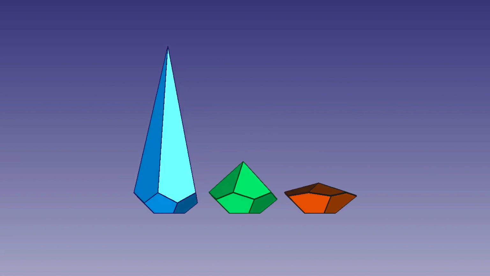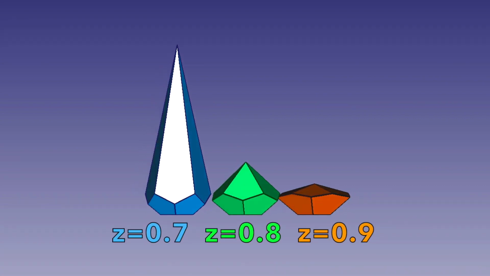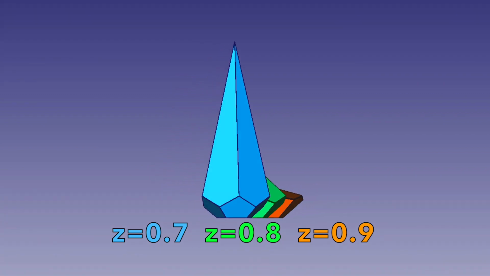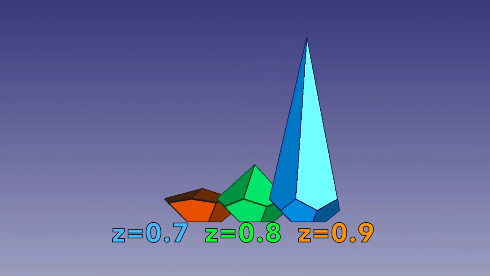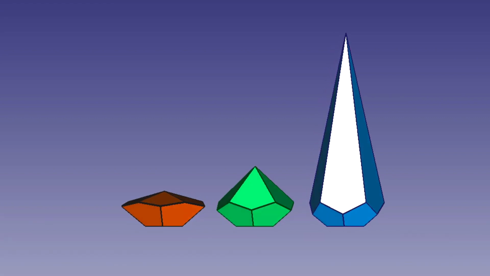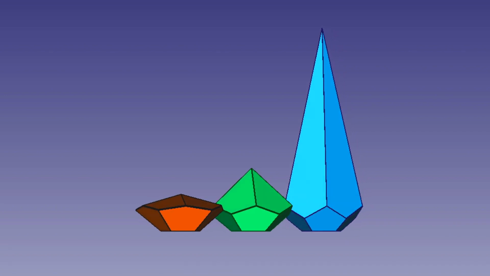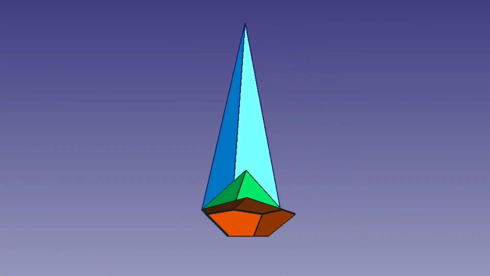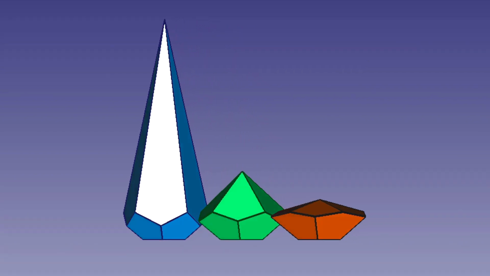Here we can see three embodiments of this model with differing z values. The blue model has a z value of 0.7, the green is 0.8, and the orange represents 0.9. Aside from the obvious height differences, we can also see that the triangular section of the base panel is more pronounced on the z equals 0.7 model compared to the z equals 0.9 model, which is due to the fact that the z variable is directly responsible for the size of the triangular section.